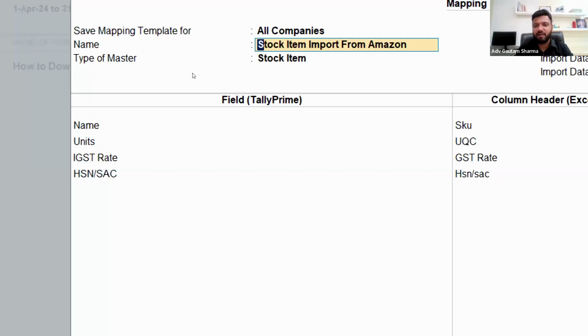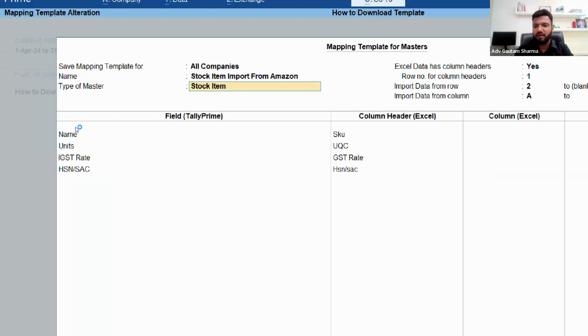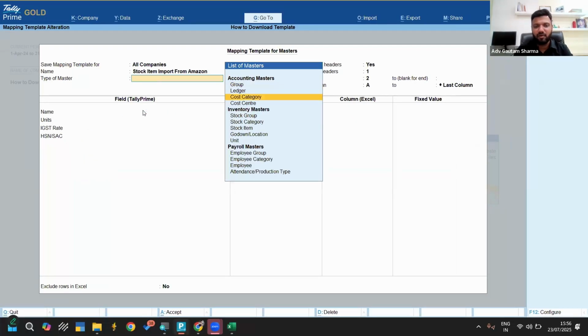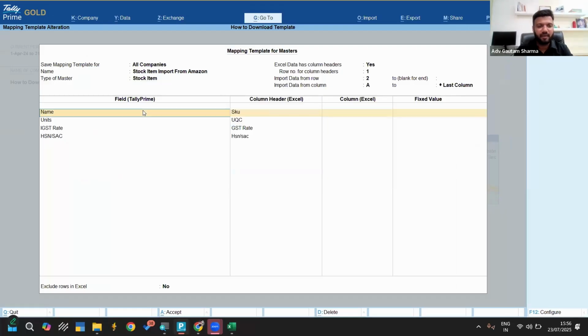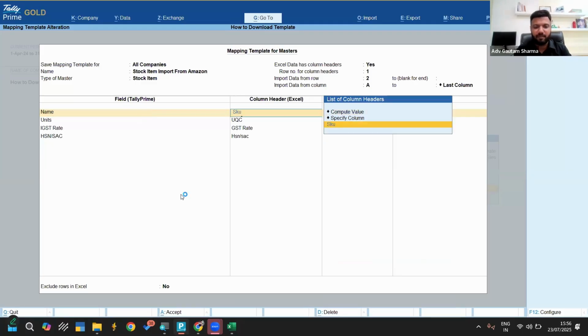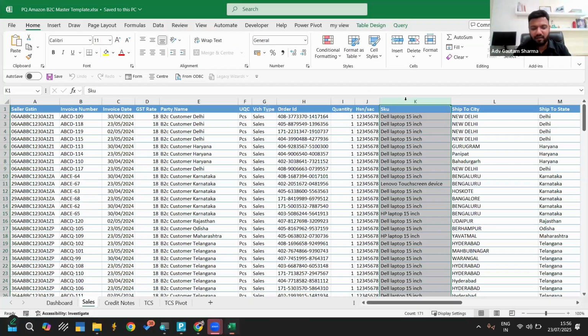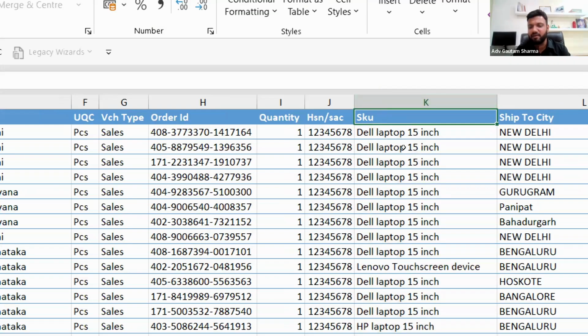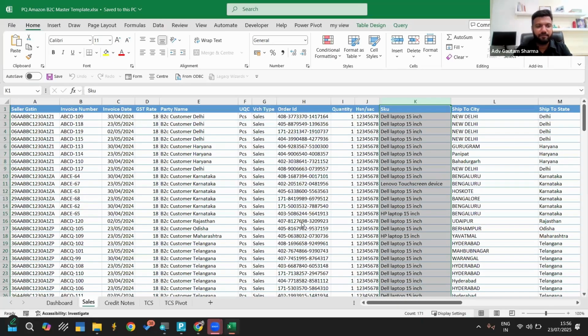I have given a name stock item import from Amazon. Just ignore the word Amazon. Now, what kind of master I want to import? I want to import stock item where what fields I want to import? I want to import the name field, name of stock item, and that I want to take from the SKU column. In my Excel, I am having this SKU header name where I am having the list of my stock item names. Okay. So this way I can just map it here.